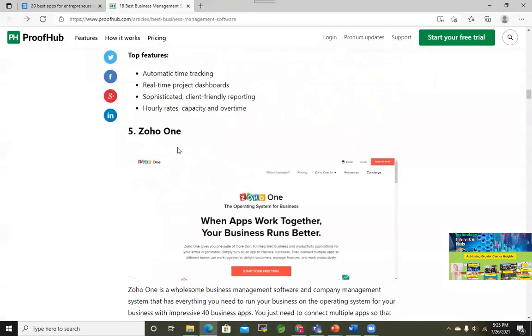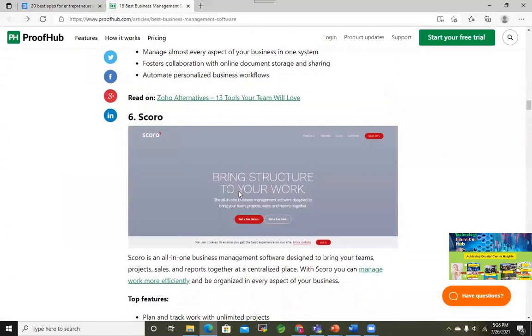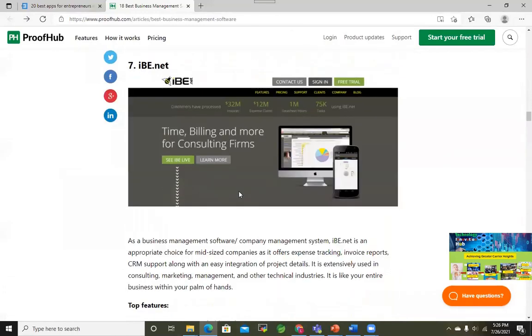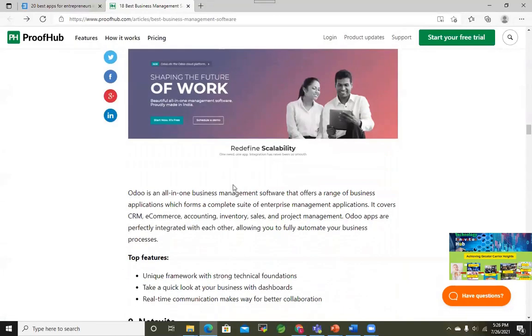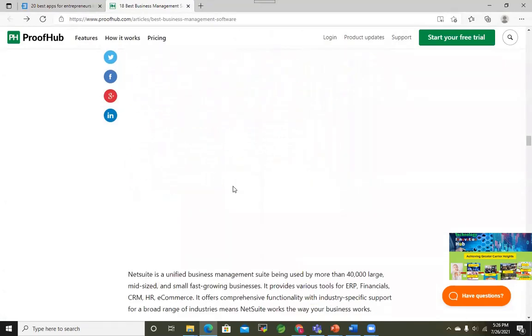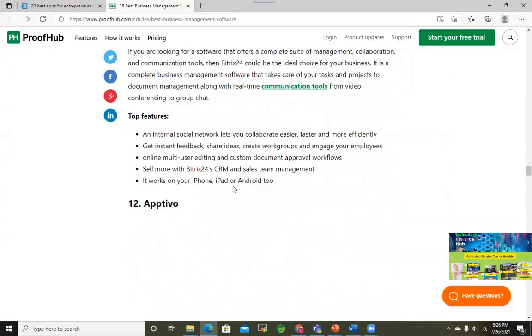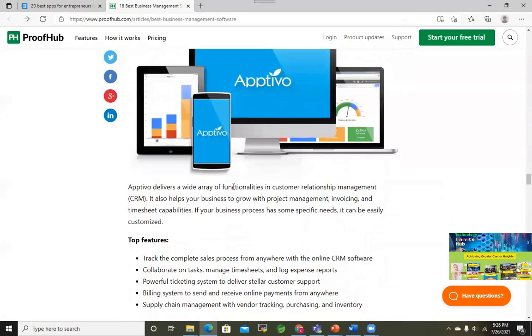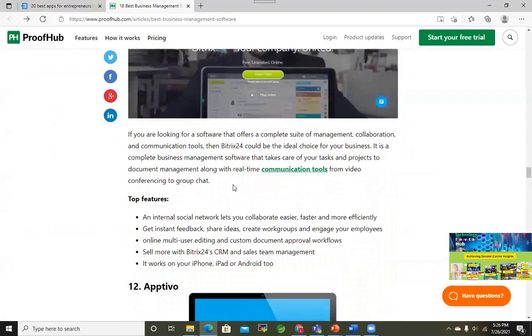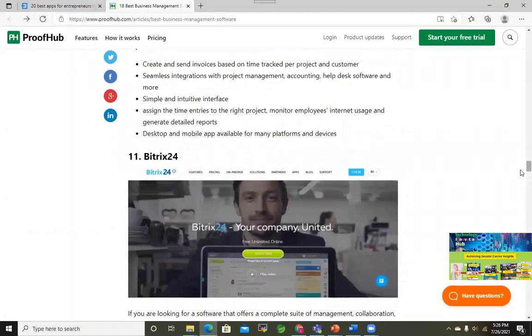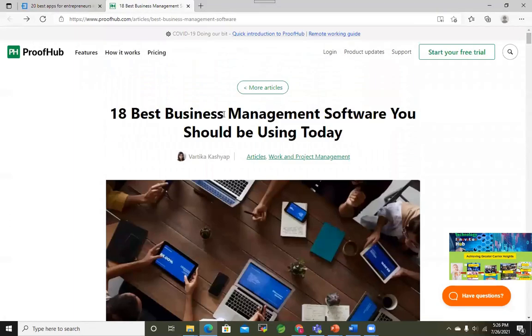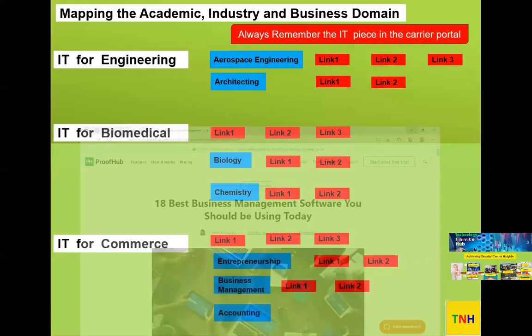Zoho One, Forro, and IDE Net, Odoo and NetSuite also there, Time Camp, Bitrix 24, Apptio, Honeybook. So anyway, those are going to be business management software. Just take a look at it, click one by one and get an understanding of the industry usage of those softwares.